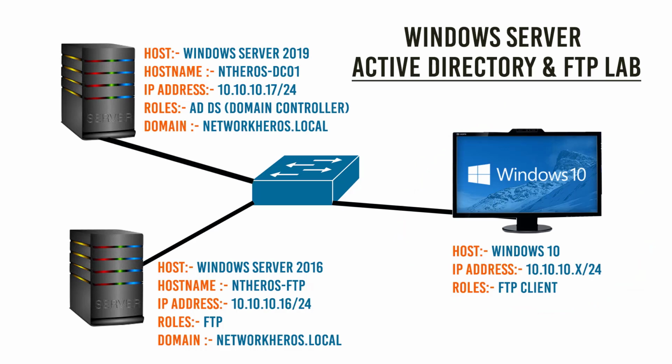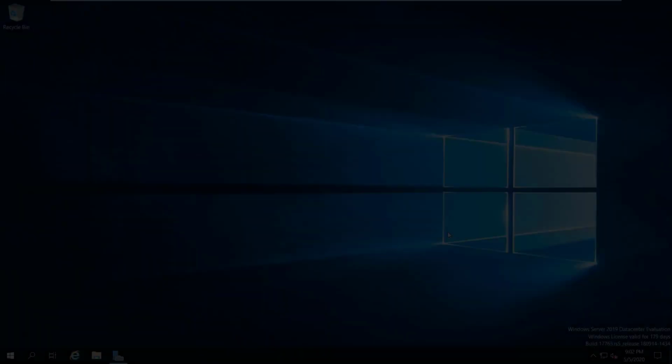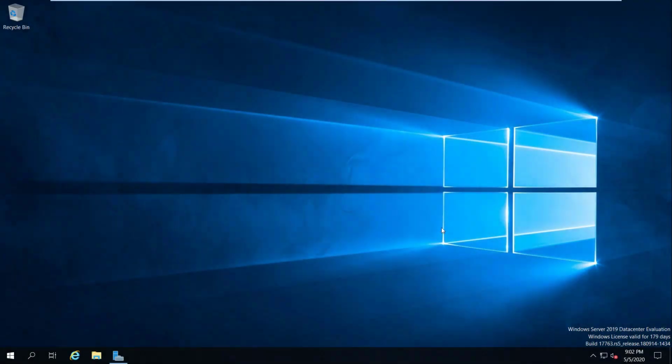I have not yet configured anything on these servers. They are just fresh machines. I will configure everything from scratch as per the diagram and as per this scenario. Here I am on Windows Server 2019, which we are going to configure as a domain controller.